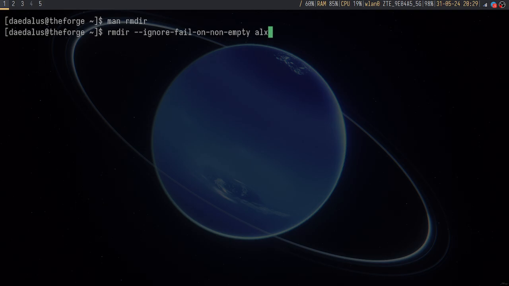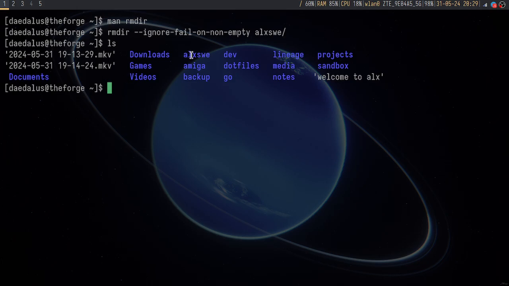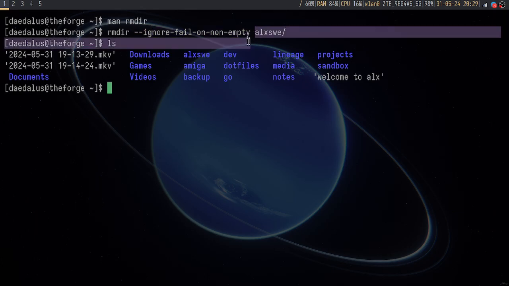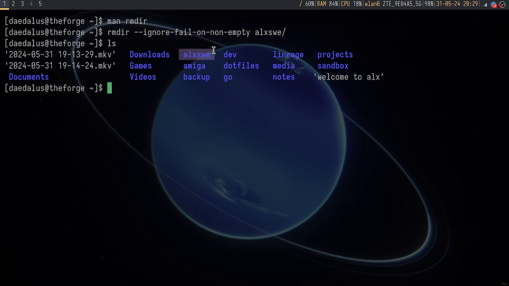And then let's try ALX SWE again. Now when we ls, ALX SWE is still there. Why? Well, we just told the command that if the directory is not empty, just ignore it or skip it. Okay, so then how do we delete this? That's why we use rm. You can use rm for that.